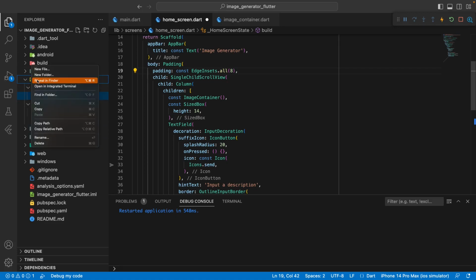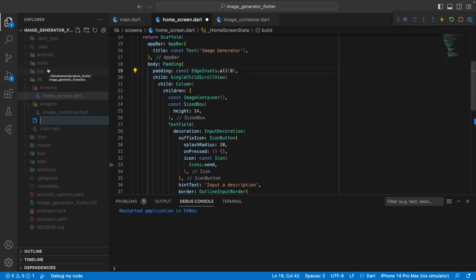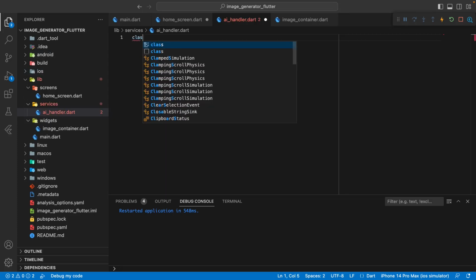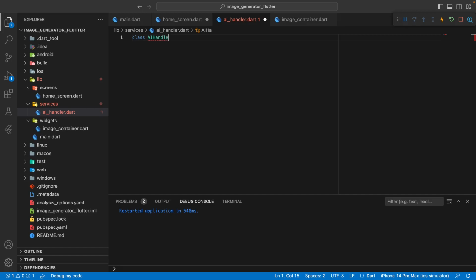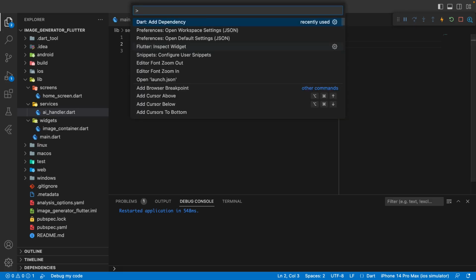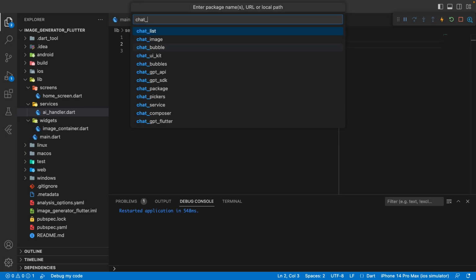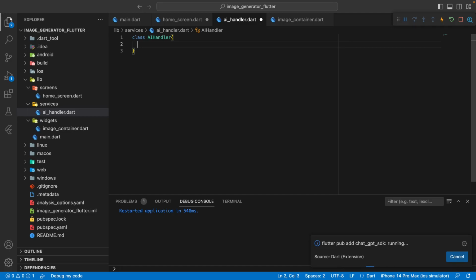I'll first create a new folder or file. I'll say services AI handler dot dart. Fine. I'll create a new class. I'll name it AI handler. And before we use AI handler, we have to add a package. So I'll press Command Shift P on Mac. On Windows it is Control Shift P. I'll search for add dependency and search for a chat GPT SDK. Click on this and install it.